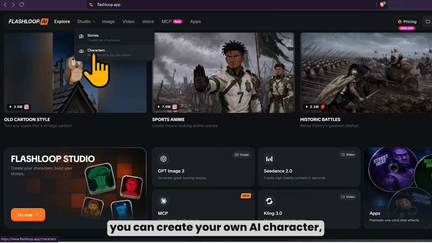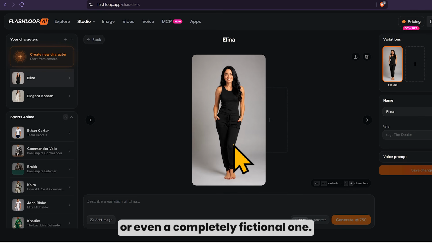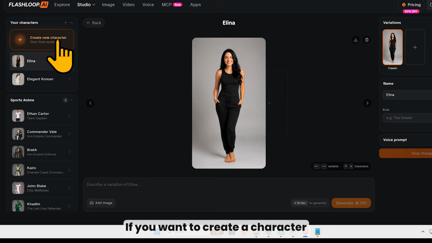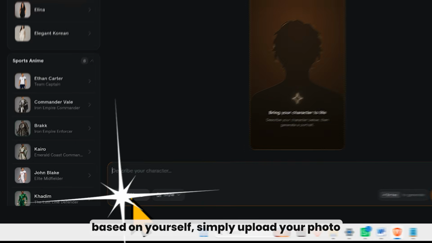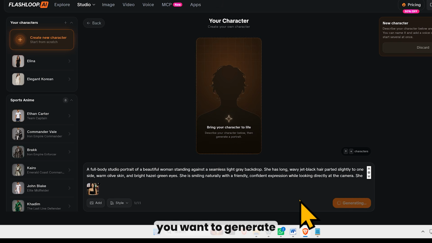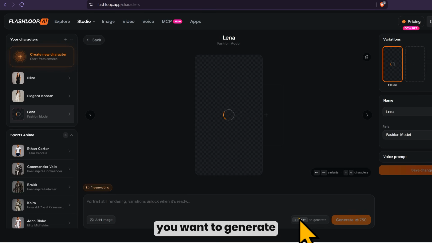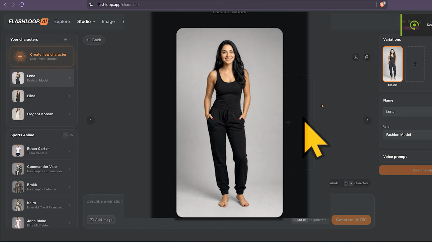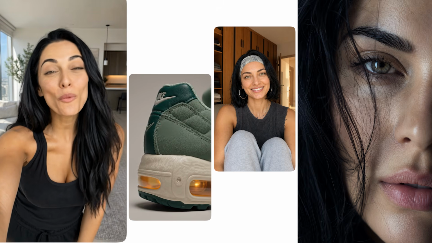From here, you can create your own AI character or even a completely fictional one. If you want to create a character based on yourself, simply upload your photo and enter a prompt describing the image you want to generate. In just a few minutes, your character image will be ready. Once your image is generated, your AI character is ready to use. Now, you can generate more images and videos while keeping the same face consistent.